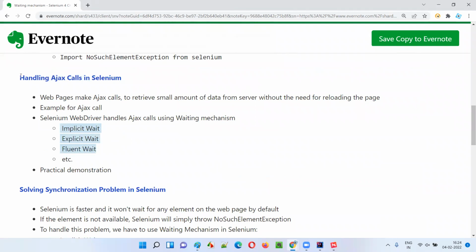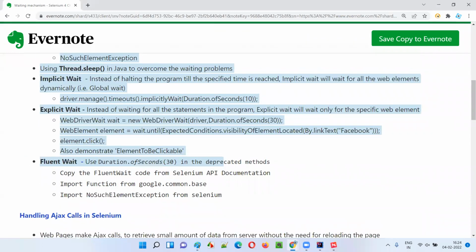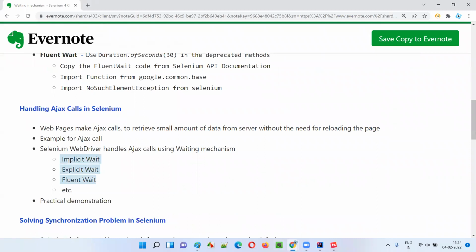Okay. So if you want to handle these Ajax calls, there is no other way, guys, we have to use this implicit wait, explicit wait, fluent wait. If not, Java Thread.sleep we have to use. Already I demonstrated all this stuff, right? How to handle the Ajax calls? Already demonstrated, right? But you don't know what exactly the Ajax calls are.